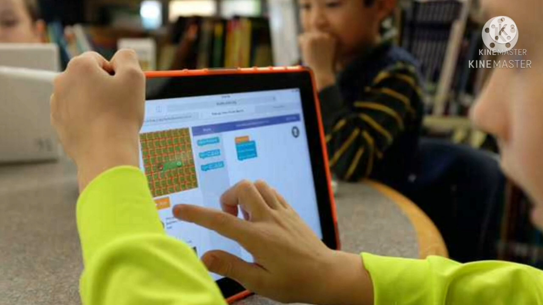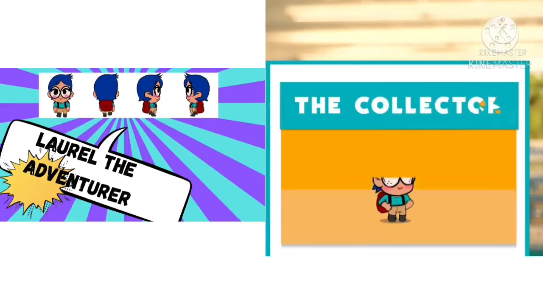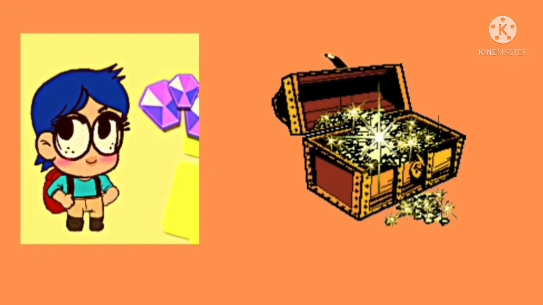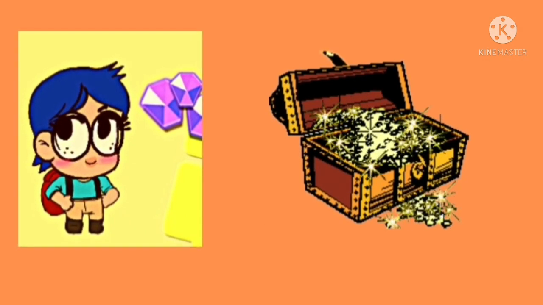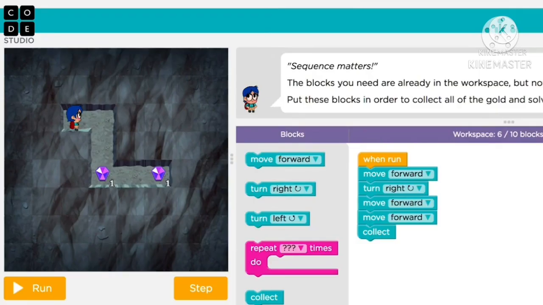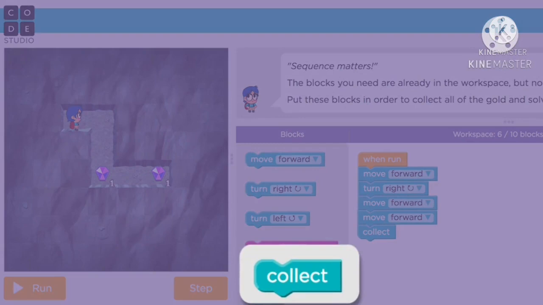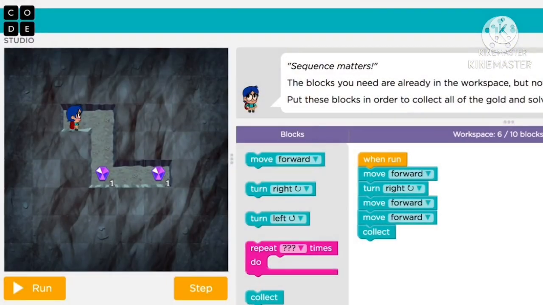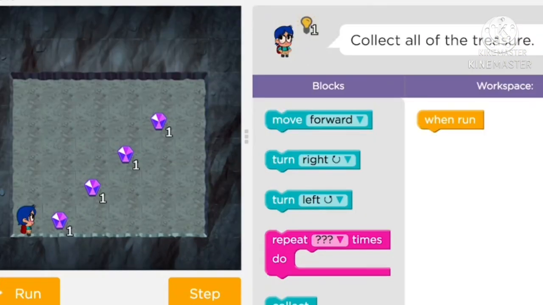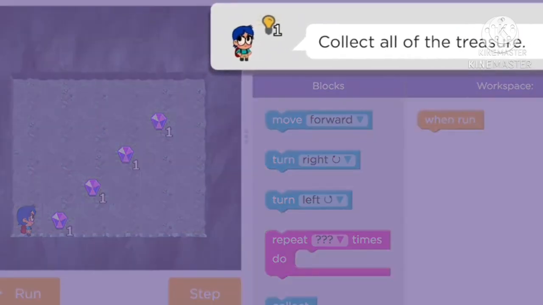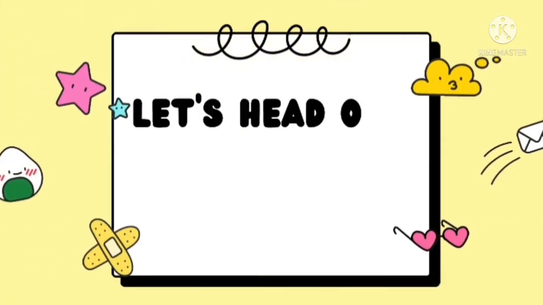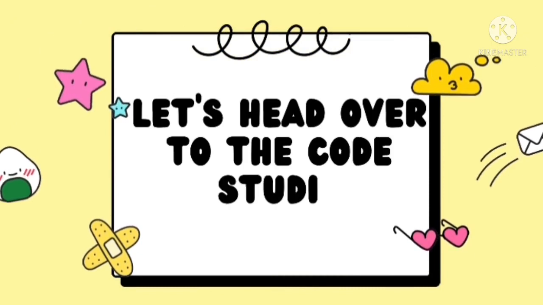You're about to get the chance to play with a new character called Laurel the Adventurer or the Collector. She's looking to collect as much treasure as she can with your help through programming. Some levels will require you to only pick up one piece of treasure using a new type of block called the collect block. But other levels will require you to pick up every piece of treasure, so pay attention to the instructions to know what to do. Now, let's head over to the Code Studio and get started.